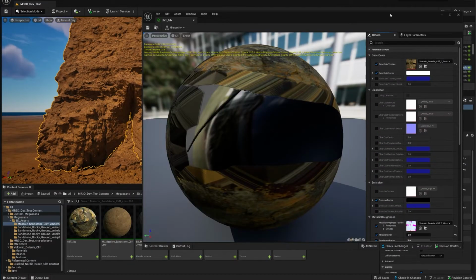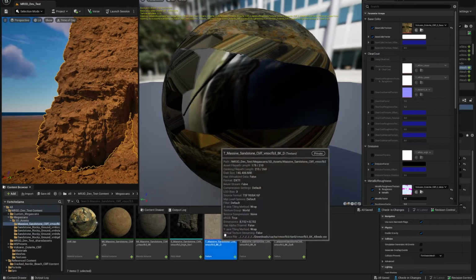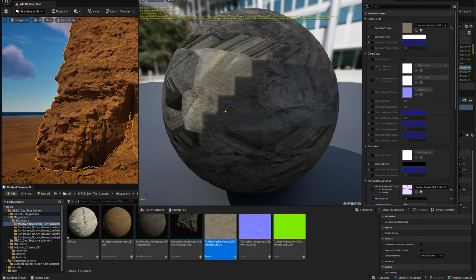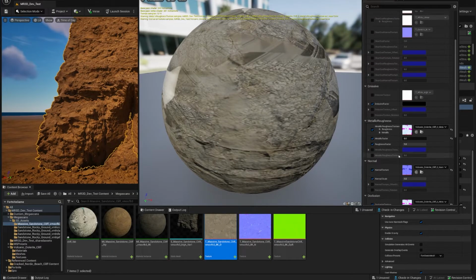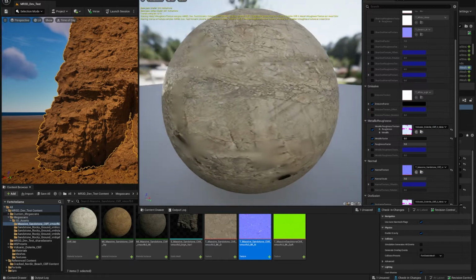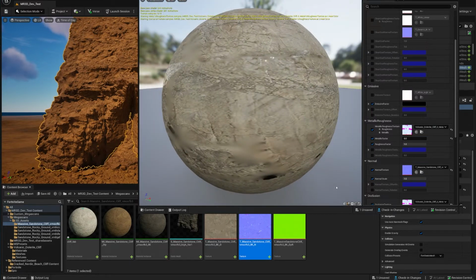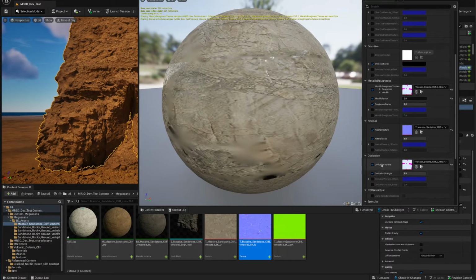Now what we're going to do is substitute some textures with the textures that we have here. So let's go to the normal section. Boom, there it is. Which I don't think it's doing much. I'm guessing it has to do with the normal scale. Probably have to increase that, but we'll see.